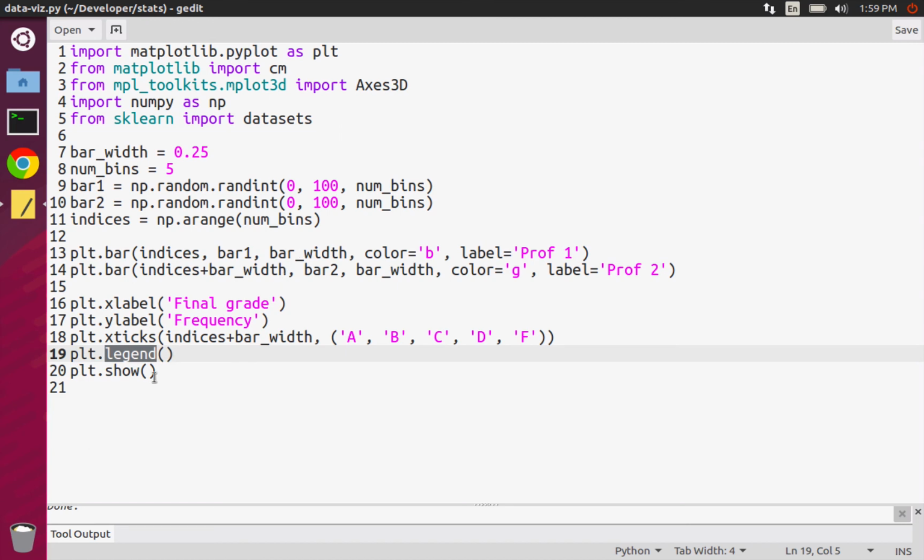We can also change the position of the legend if we wanted to. But anyway, if we wanted to have more than one bar, then we want to make sure that we shift the bars over by some bar width. So plus 1 times bar width, plus 2 times bar width, and so on. We can label our x and y axes using these functions, and with xticks, we can position the x labels so that we don't have numerical values, we have categories like A, B, C, D, or F. And so that is how we can plot bar charts in Matplotlib.